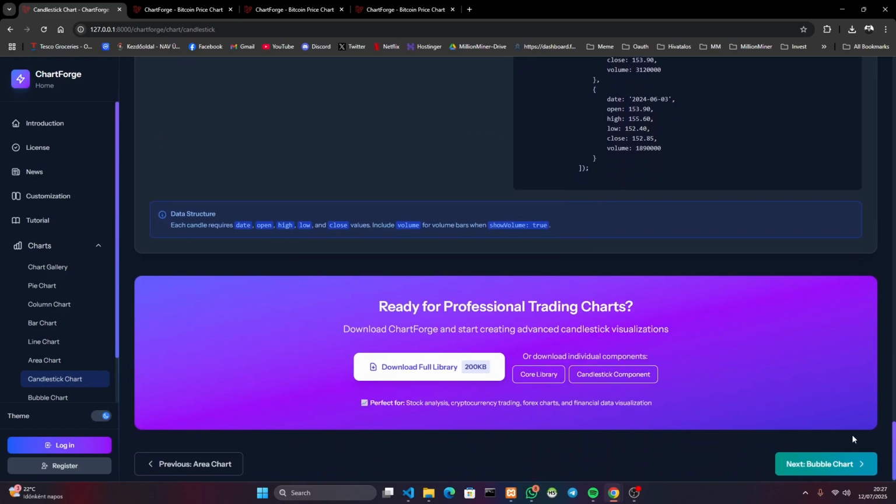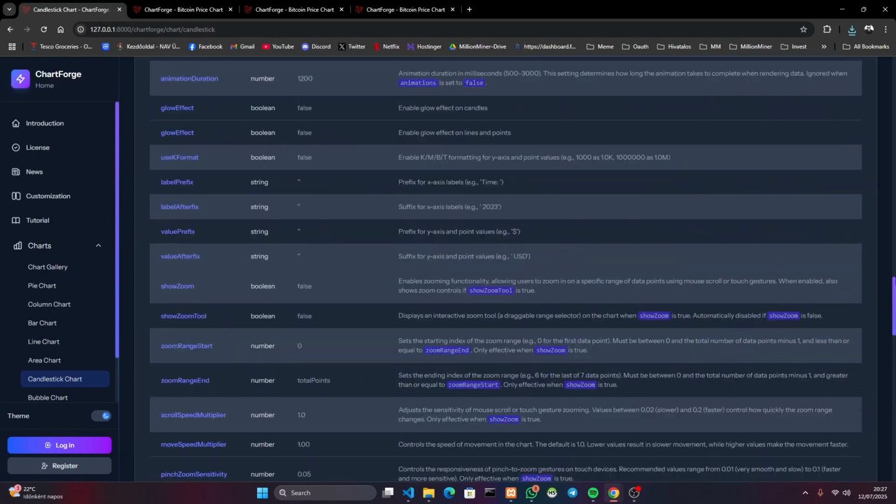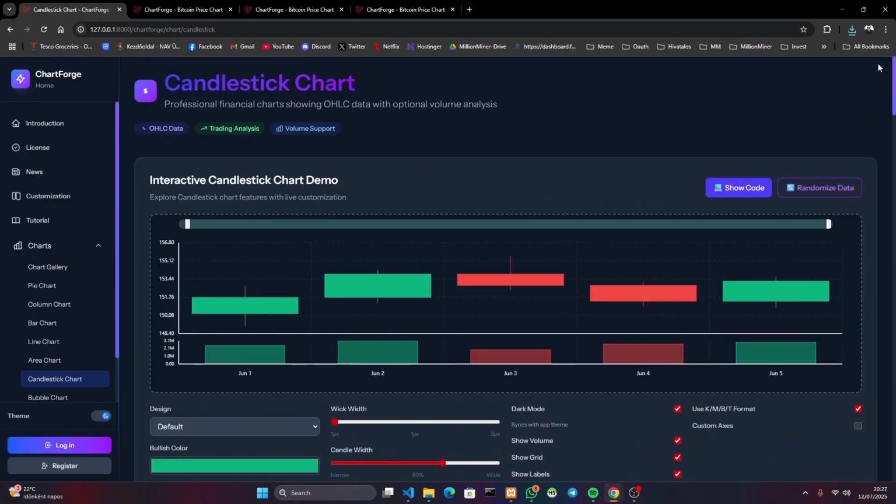That's it for the candlestick chart. Again, as usual, you can download the core library and then just drop on top the candle component, so core library plus the candle, or you download the full 200 kilobyte library and add it to your particular project. That's it for the candlestick chart, and then let's move to the next chart.